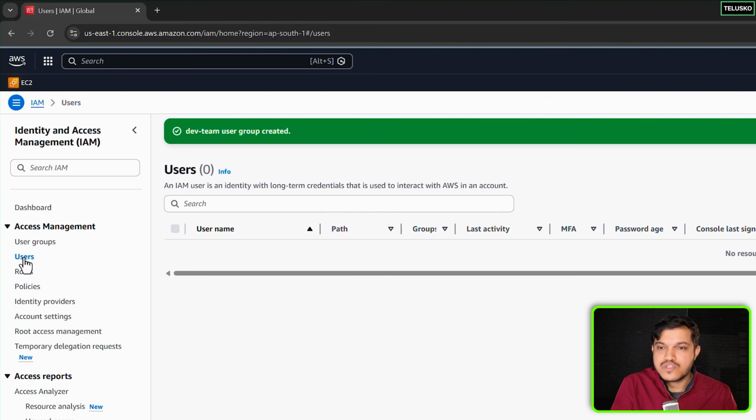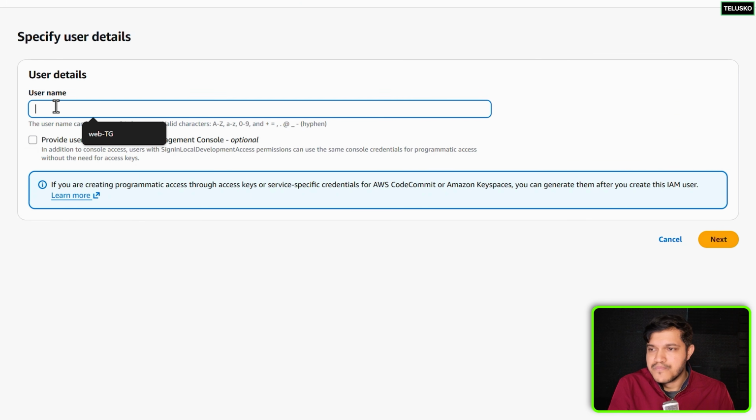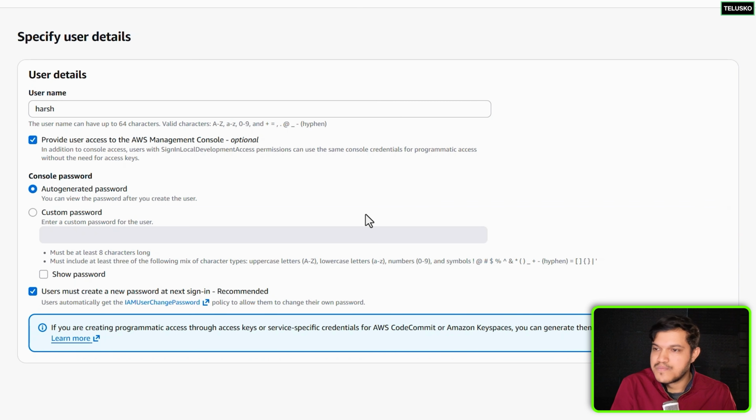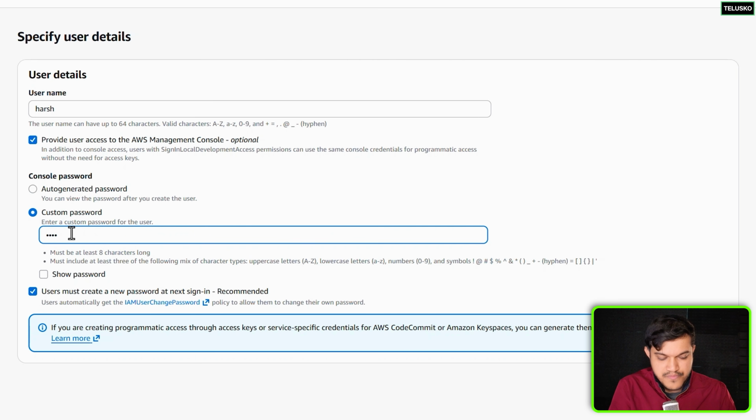Now I'll create some users here. You can create a number of users and add them to a group. Maybe I'll give the first user the name Harsh, and provide the user access to the AWS Management Console. Yes, please give this. I want to give a custom generated password, so let me give some custom generated password here. All right, so fine. I would also like to select that the user must create a new password at the next sign-in.